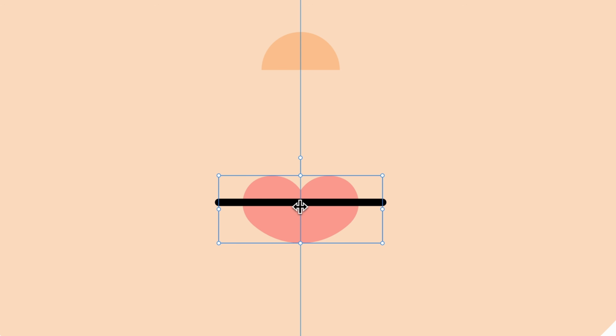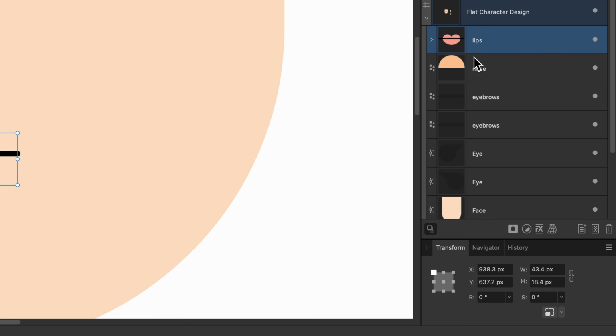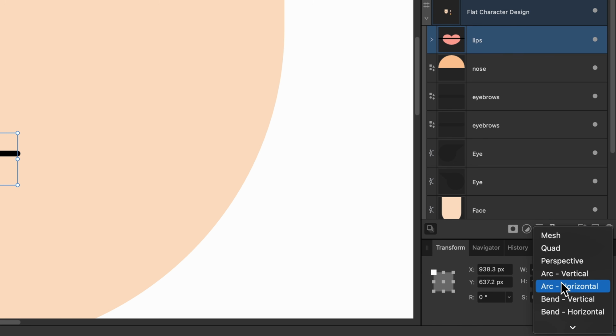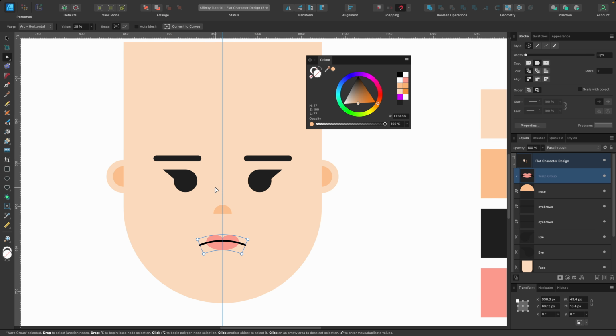So we'll click on the group and we're going to apply the warp group to it. So underneath the layers panel, go down to warp and click on it once. And now you see arc horizontal, select that. Now that I've selected it, you can see she's looking very unhappy, isn't she? We can change all of that though.